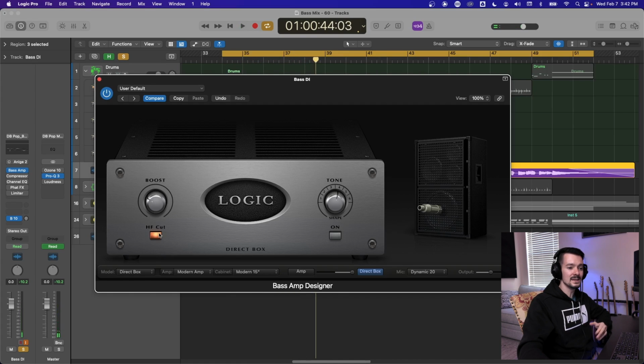There's a high frequency cut button, which is going to roll off your top end. And I really like to do that on DI bass because it gets rid of that kind of not great top end. So I'll go ahead and turn that on. Here's with it. Here's without it. Really subtle, but there's kind of this clicking on top when the note is attacked, and that gets rid of it.